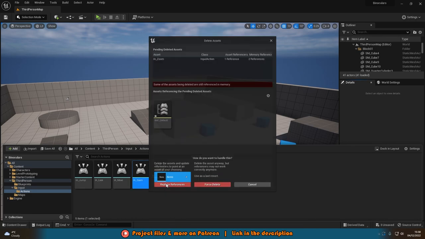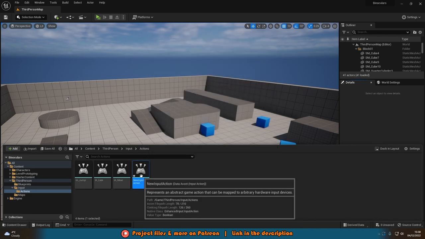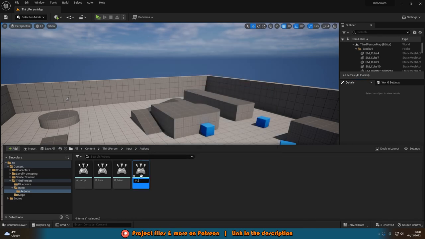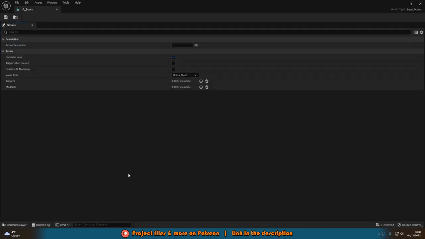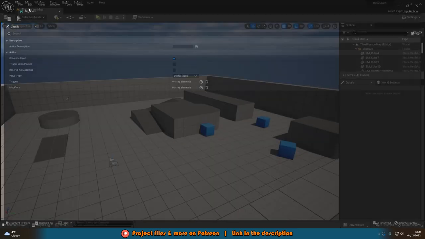Let me actually delete this old one that I already have. There we go. And I'll rename this one like so. Once you've got that, we're going to open it up straight away. In here, I'm not going to change anything as this is all fine by default. So I'll save and close that.